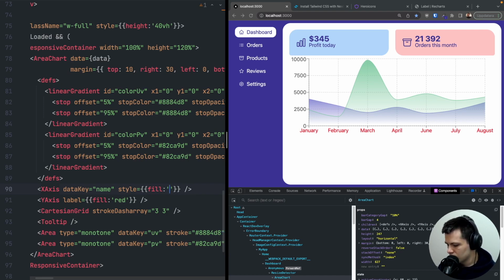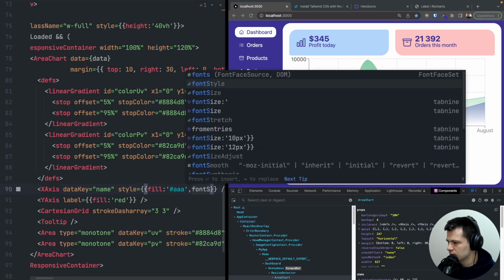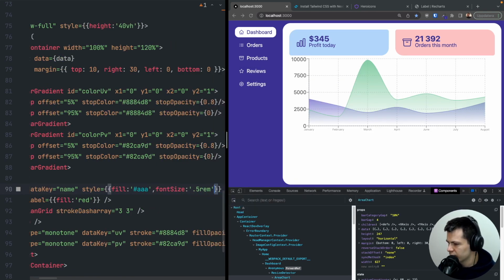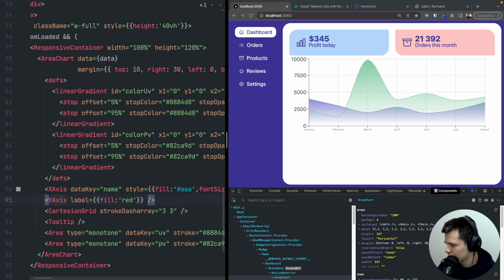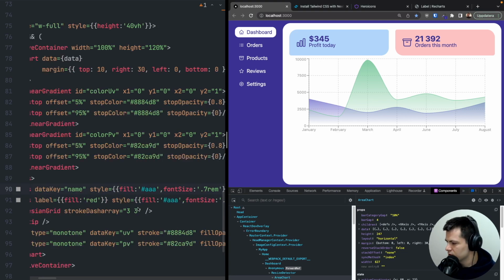So I want to make it barely visible, like super bright. So I will do AAA, and let's do font size of 0.5 rem. Yeah, so it will be smaller, and I want to have the same styling for the other one. Yeah, maybe we can make it 0.7 rem. Yeah, and now it's a little better.